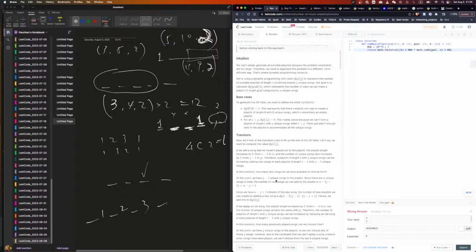We have j-1 unique songs in the playlist. Since there are n unique songs in total, the total number of new songs that we can add is this. Yeah, so for each new song we add, we're gonna do this many times. I understand that. I think isn't this what you're trying to do already? Oh, not exactly, but close.